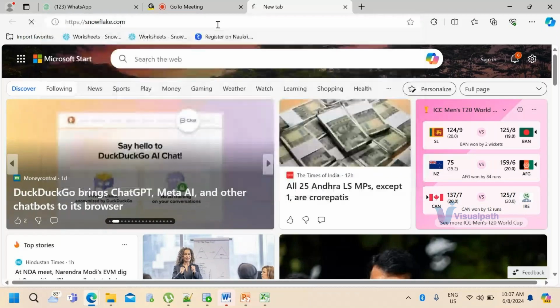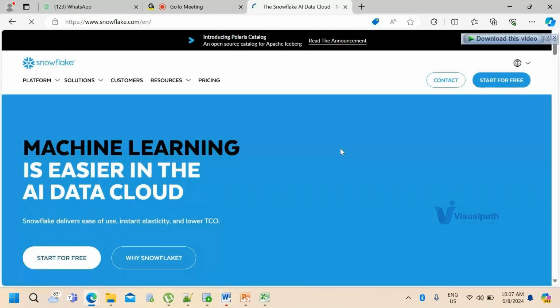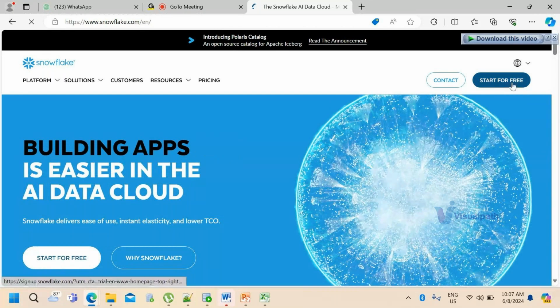Okay, snowflake.com. Can you see? I just logged into snowflake.com. At the right hand side, can you see start for free? So click on this start for free. I'm just trying to create an account with Snowflake.